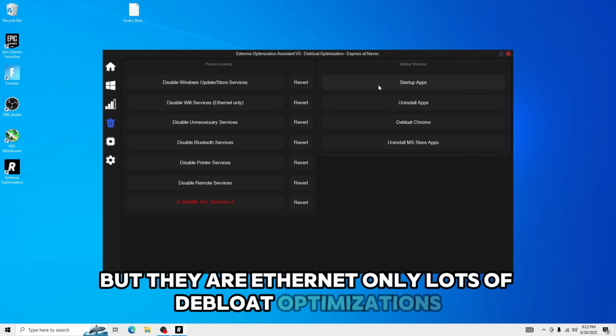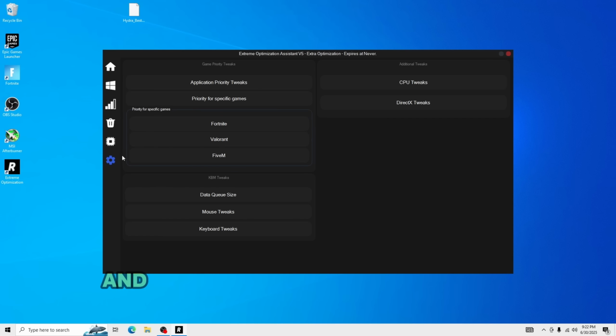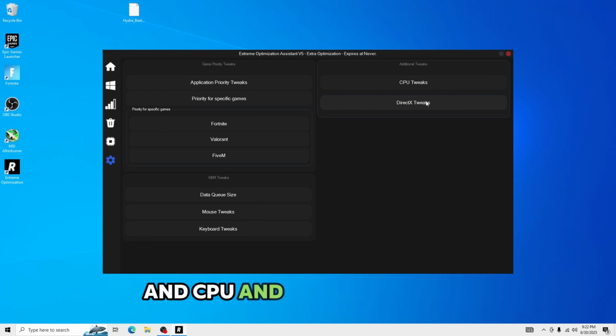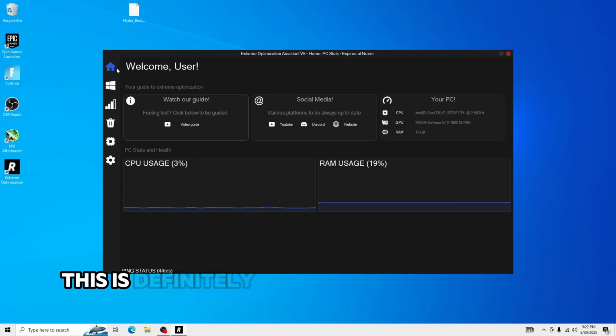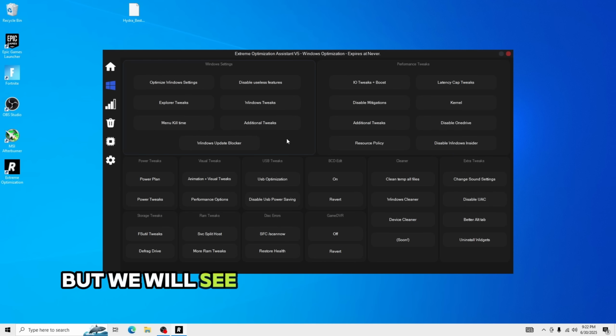Lots of DPC latency optimizations for every GPU, hopefully Intel coming soon, and some extra optimizations with specific game optimizations and CPU and DirectX tweaks. This is definitely going to beat Zenn in the looks category, but we will see how they compare to each other.